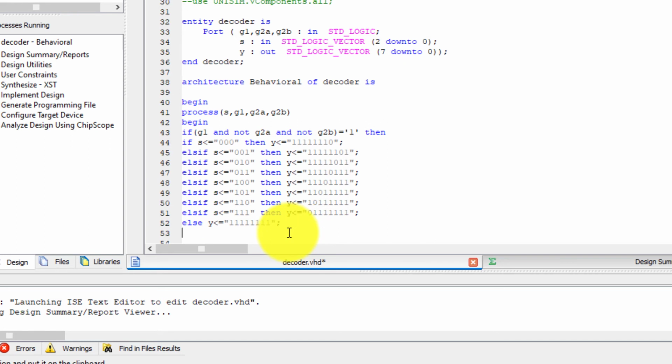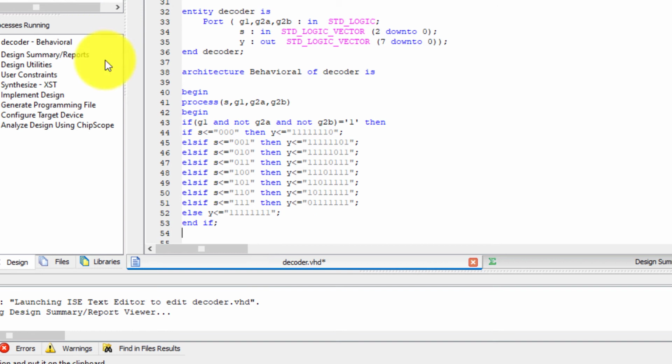Next, end if. Next if G1 is equal to 1, G2A is equal to 0, G2B is equal to 0, other than this condition you should get the disable state, that is all ones we have to get. So we have to write else Y is equal to 1 2 3 4 5 6 7 8. Okay, 8 ones we are getting.